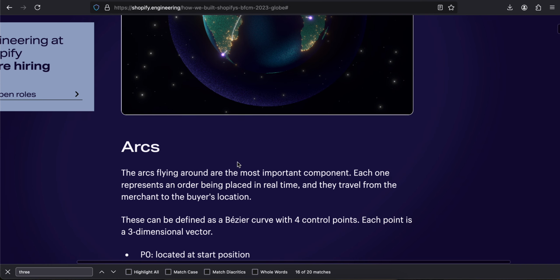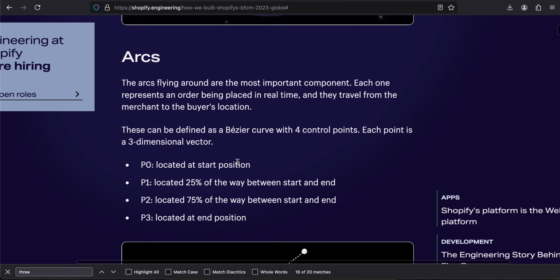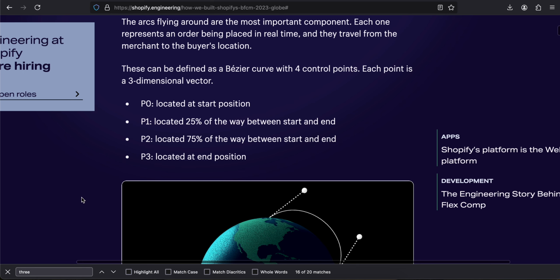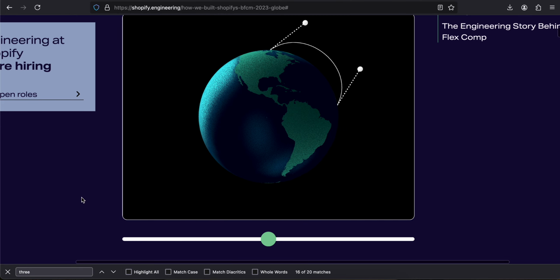The arcs flying around are the most important component. Each one represents an order being placed in real time, and they travel from the merchant to the buyer's location. This can be defined as a Bezier curve with 4 control points. Each point is a 3-dimensional vector. P0 is located at the start position, P1 is 25% of the way between start and end, P2 is 75% of the way between start and end, and P3 is at the end position.